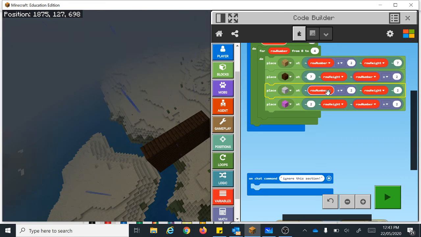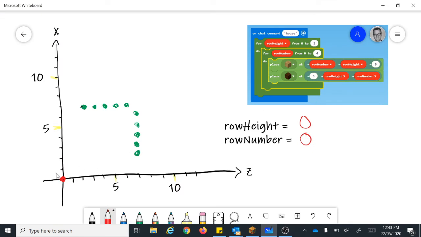So if we go back here, you can see that the next type of block we're placing is going to be at row number, whatever that is, plus 2. So if we were starting at 0, that's then going to be a total of 2. So it'll be 2, 0, 2. It's going to place it right here. So I'm going to put in a block there.